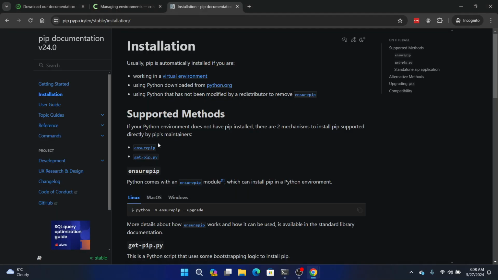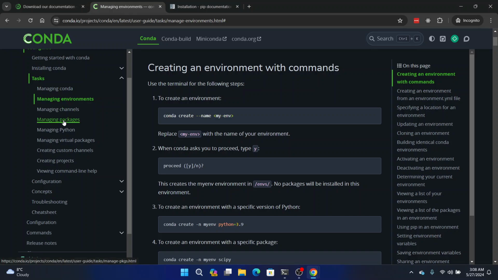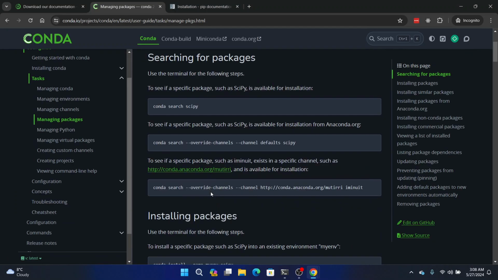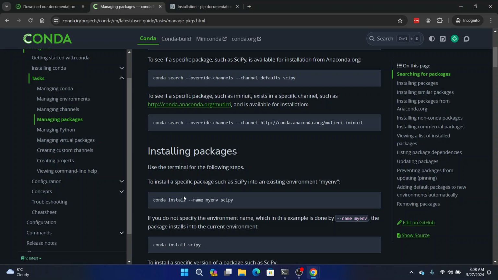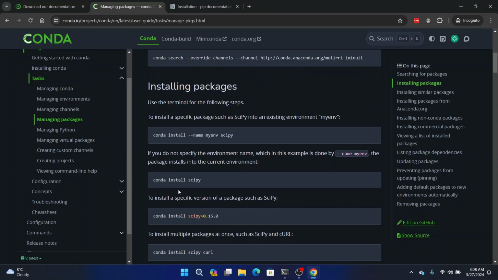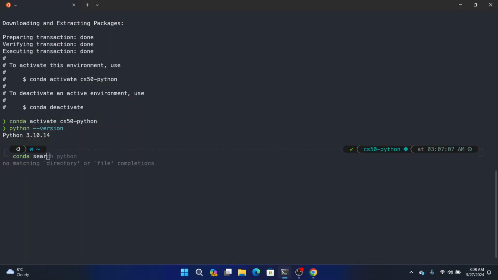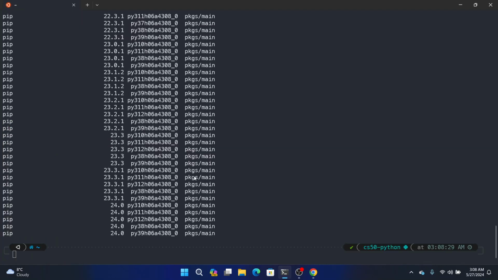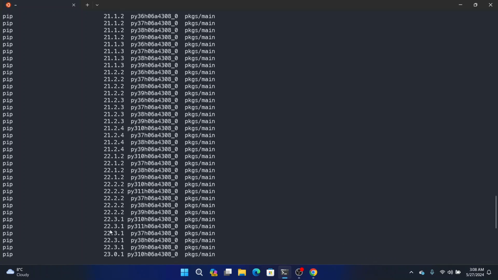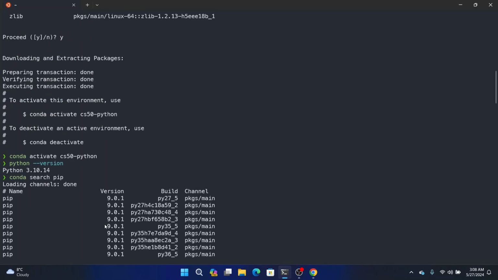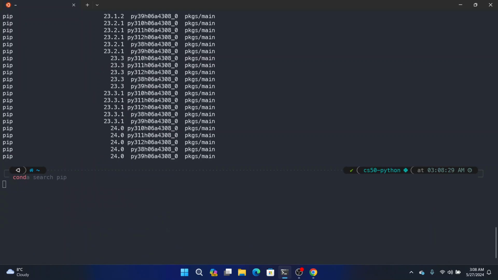I think in the documentation on managing packages we can search for the command. So we can search for pip first, conda search pip, and we have all these different versions of pip available, but we always want to install the latest one. So we do conda install pip, and it will be installed.